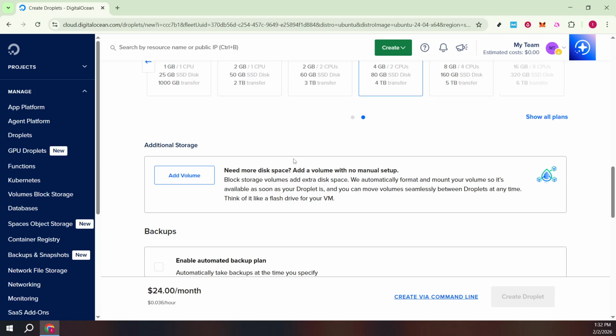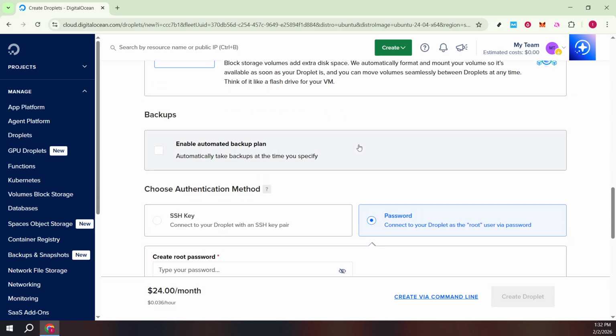Decide whether to enable backups. Automated backups run on a schedule and make it easy to restore if something goes wrong. There's an extra monthly charge, but it's often worth it for production workloads. If you prefer manual control, you can rely on snapshots or your own backup tooling instead.